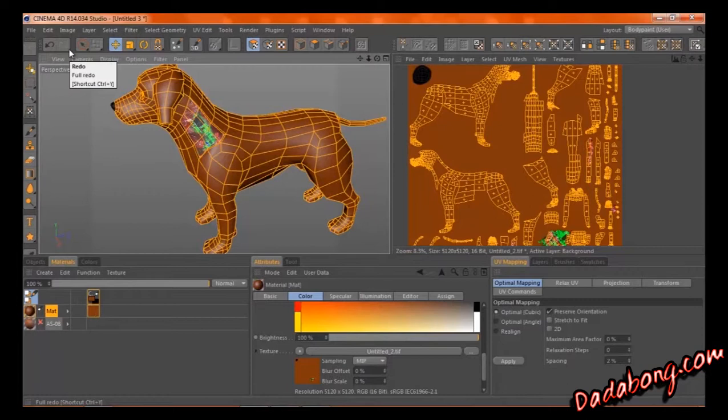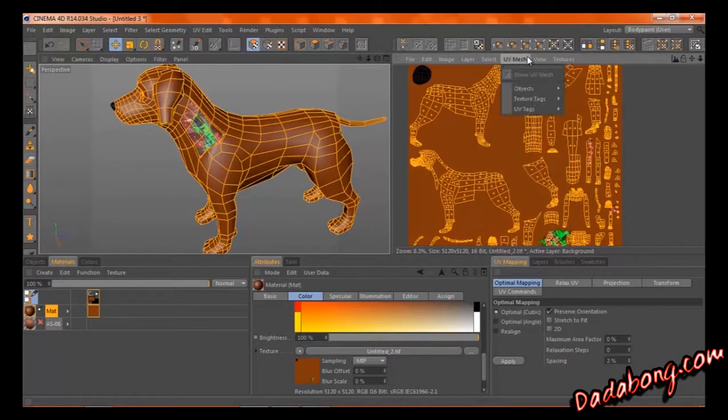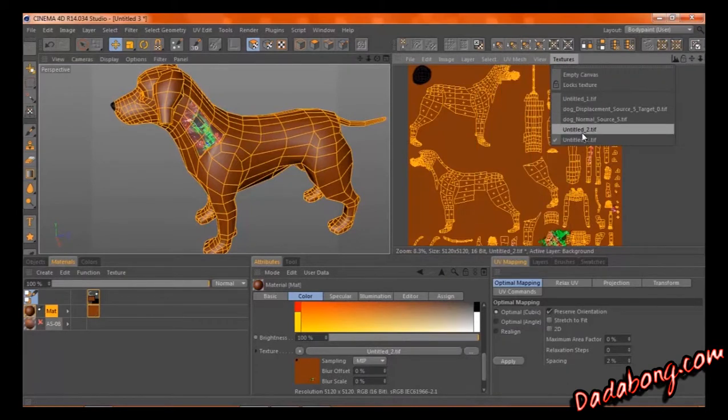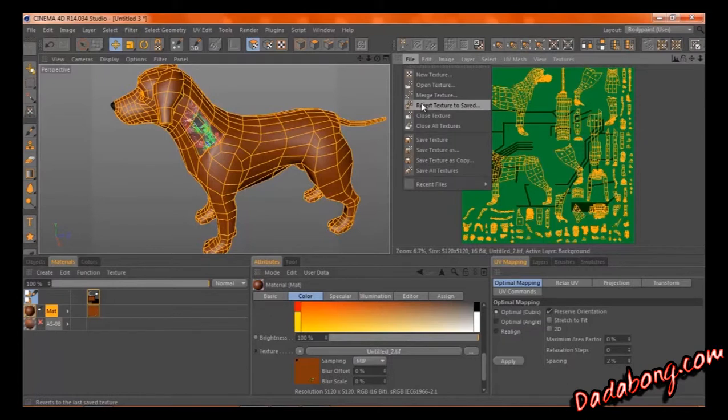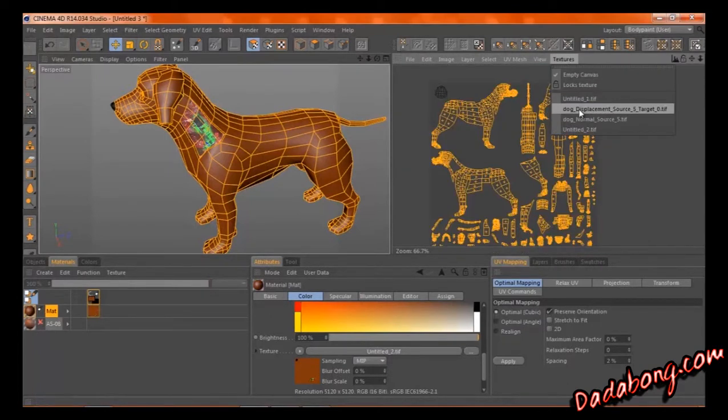Texture creation, texture channel assignment. Okay, good. We've done the polygon layout. We've created our texture. In fact, let's go ahead and close some of these textures. Like this one. Close texture. We can keep them open.